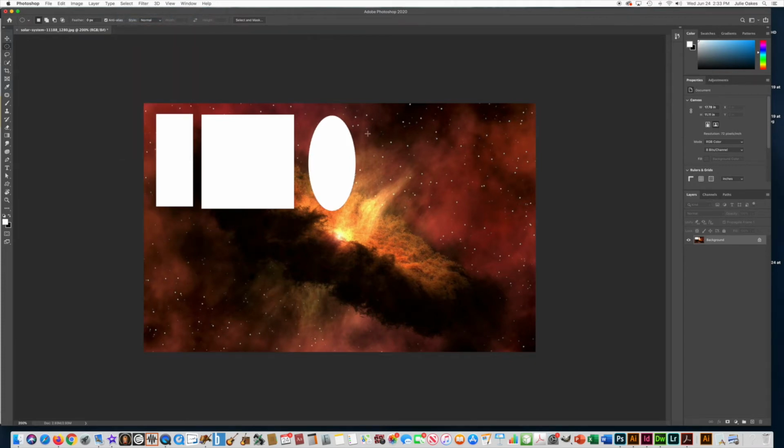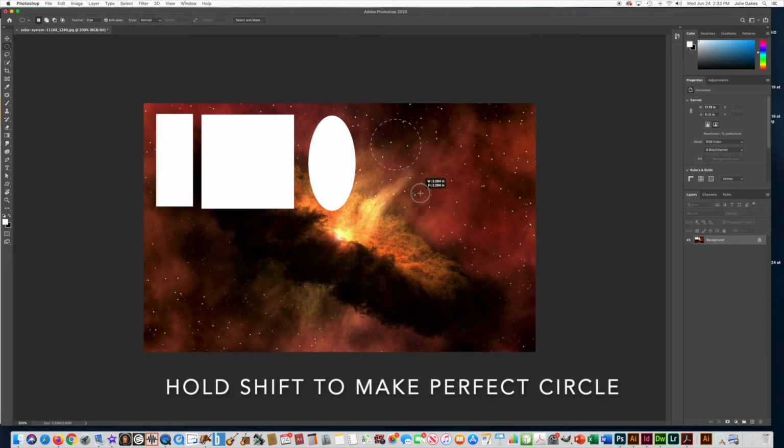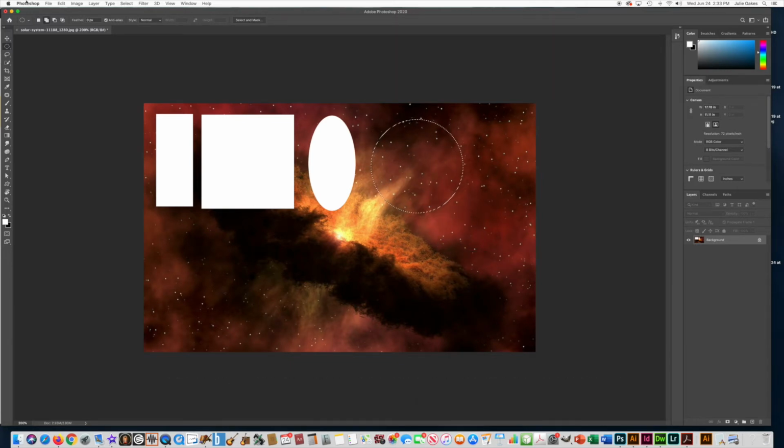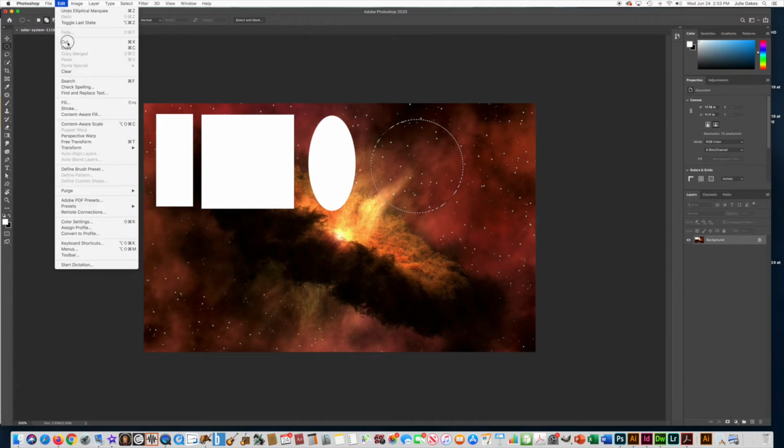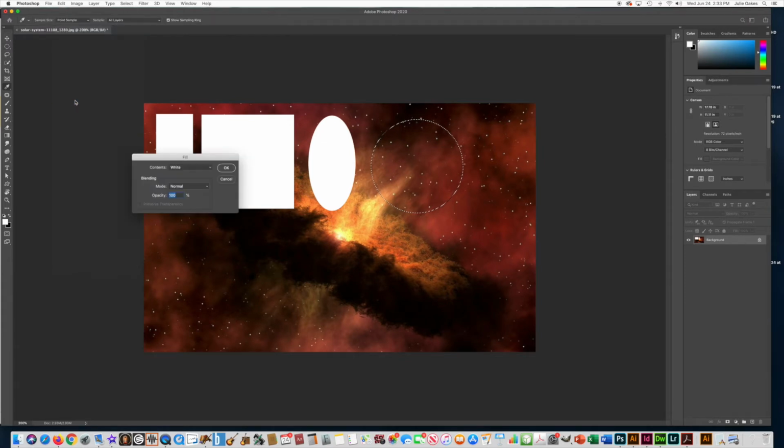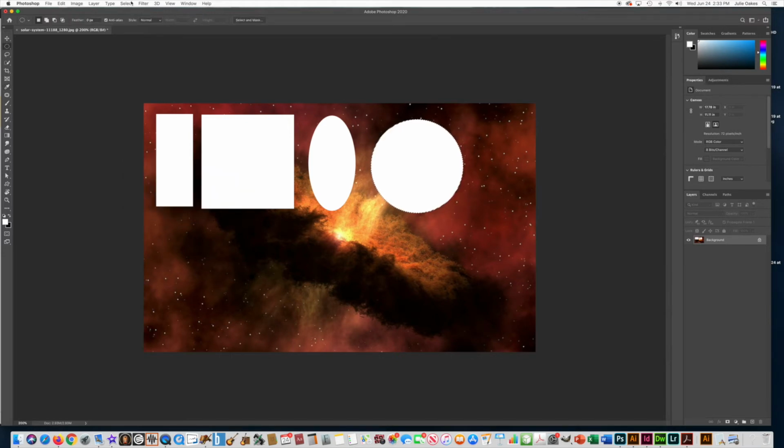Now we're going to make a perfect circle by holding the Shift key. So click and drag and hold the Shift key, and that will make your ellipse perfectly round. Then fill it with white again and press Select, Deselect, or Control D.